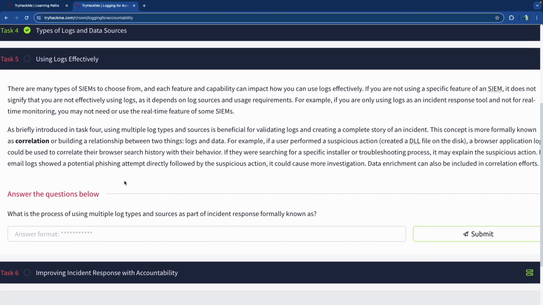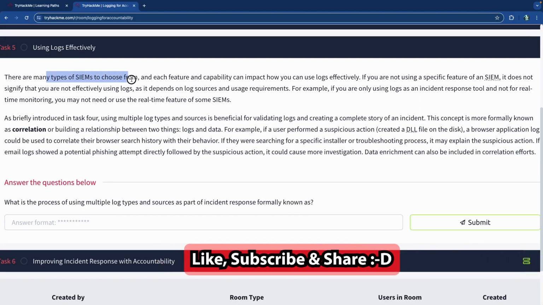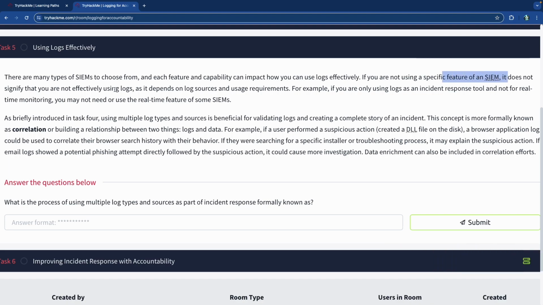Let's talk about, this is a short one. So let's just read through this real quick. All right, there are many types of SIEMs to choose from. Each feature and capability can impact how you can use your logs effectively. If you're not using a specific feature of a SIEM, it doesn't signify that you're not effectively using logs, because log sources and usage requirements vary, and it all depends on what you actually use and your usage requirements, storage requirements, all that stuff.